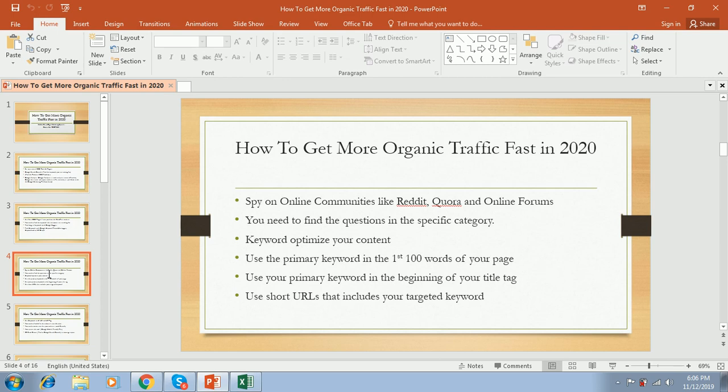Now you can spy on online communities like Reddit, Quora and online forums, right? You need to find the questions in this specific category. You can keyword optimize your content. You can use a primary keyword in the first 100 words of your page. You can use a primary keyword in the beginning of your title tag, or you can use a short URL that includes your target keyword, right?